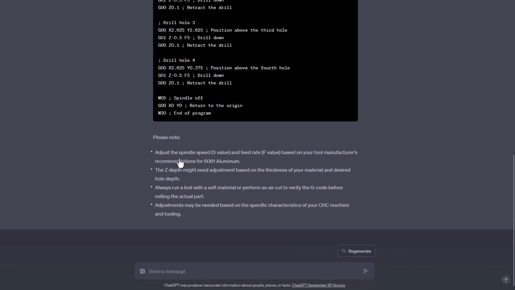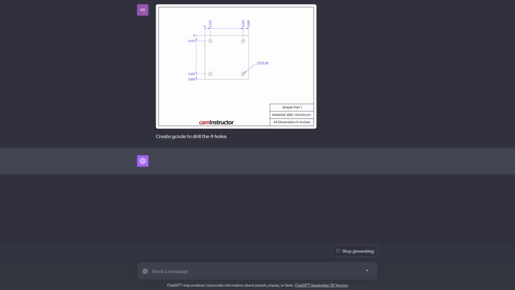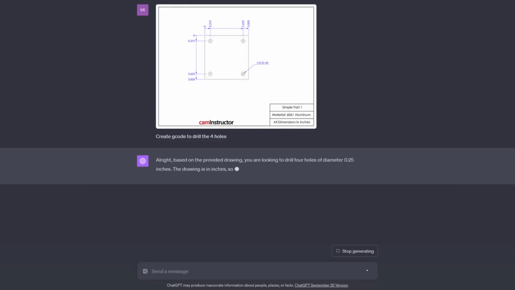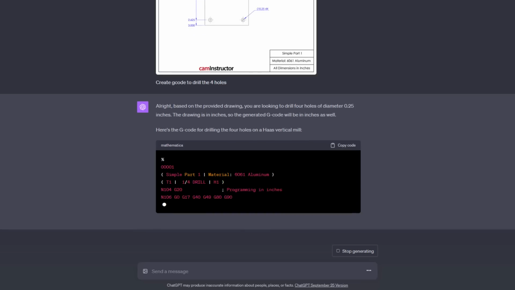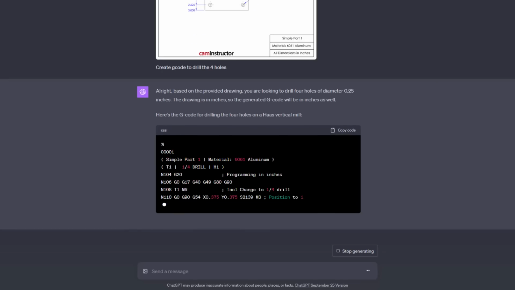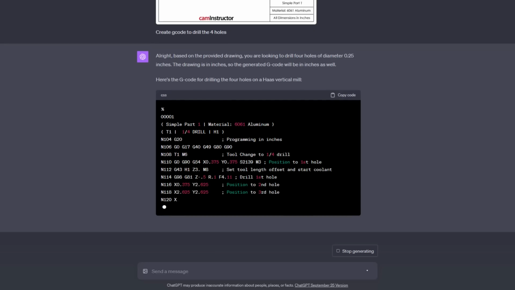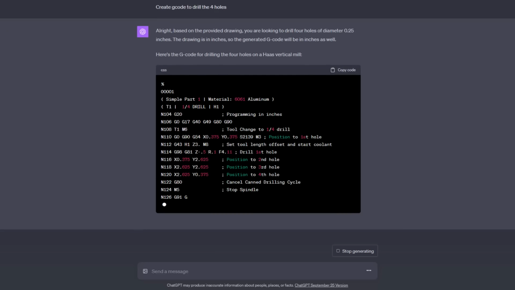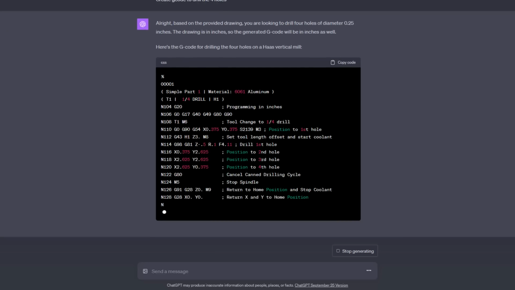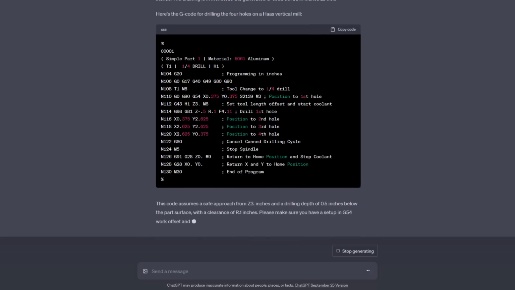I'm going to start a new chat, and I'm going to do the exact same instructions on the exact same part. As GPT goes through creating the code here, notice it does specify this is for a Haas vertical mill. And the G-code here as well, notice the CAN cycle is coming out correct. We've got the good hole locations. And overall, it's got the right formatting of a G-code program that you would expect.